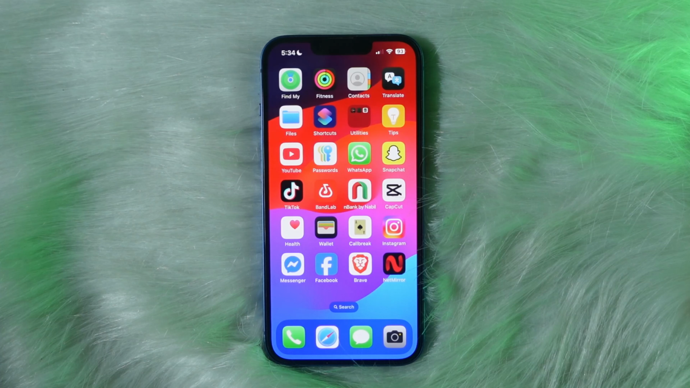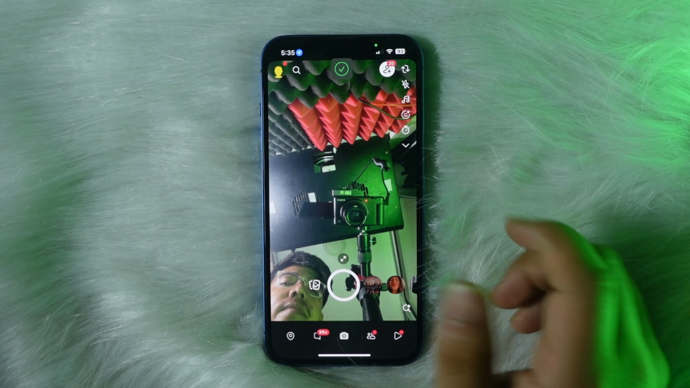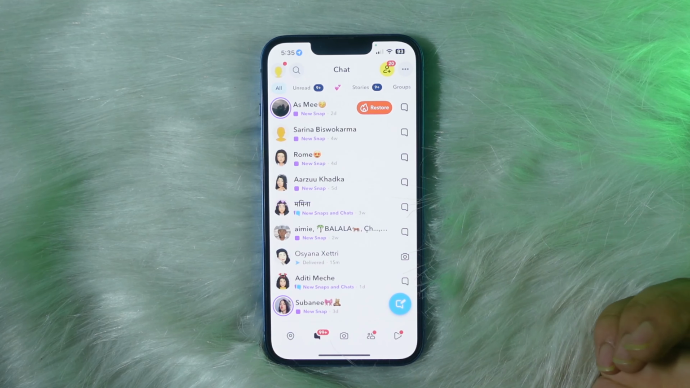In this video today, I'll guide you through the steps and how you can easily recover your Snapchat streaks. Well, the process itself is pretty simple and pretty easy, so let me guide you through this video. Now first things first, go ahead and open up Snapchat. Once you have opened up Snapchat, you'll find the chats.